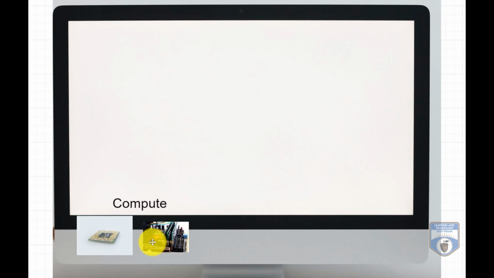The first thing we have is compute. The compute layer is comprised of the processor and the memory, and together they allow me to execute code against the system. The memory allows me to communicate with the processor, and the processor performs the instructions for the computer.